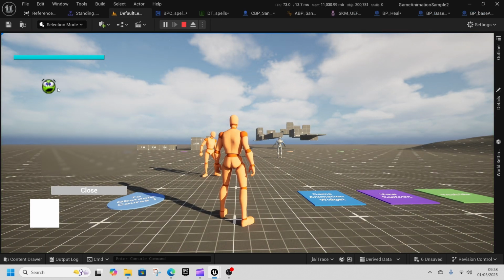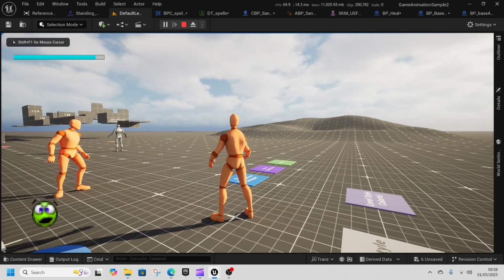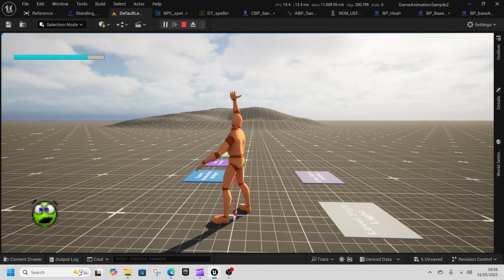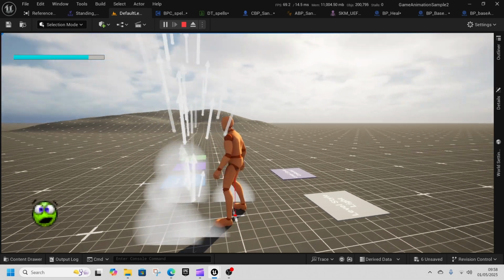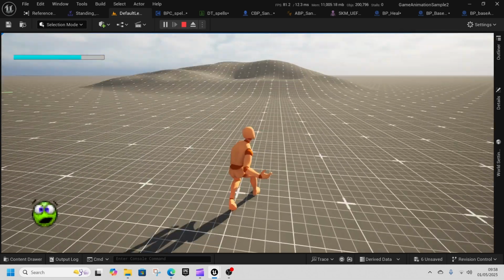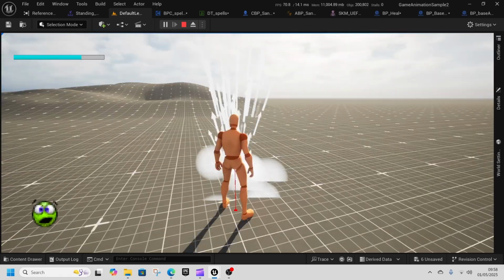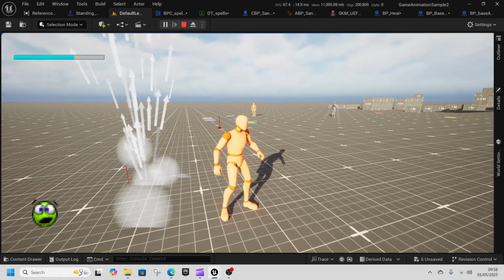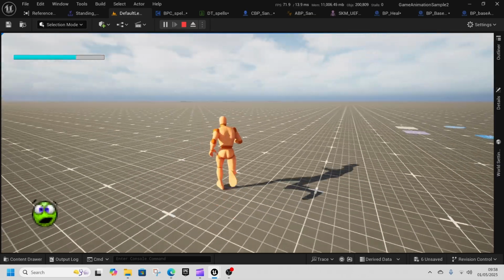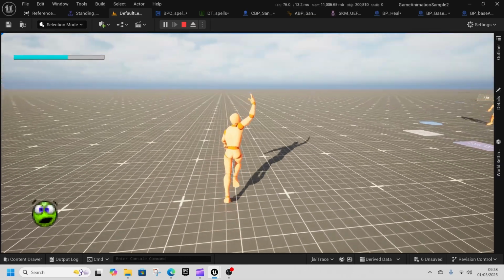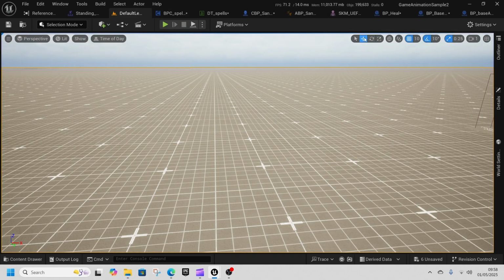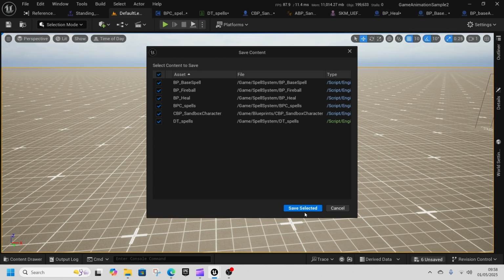Press 5, press 2, get our heal. There we go. Found the floor. And we are casting our spell. And you should have a much better Niagara effect. But that's our heal working as intended. And if you had a health system, it would add health on as well.